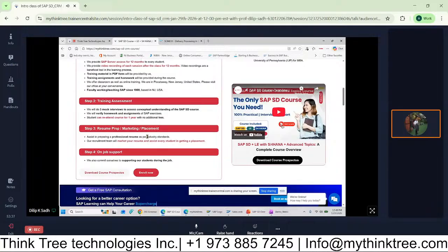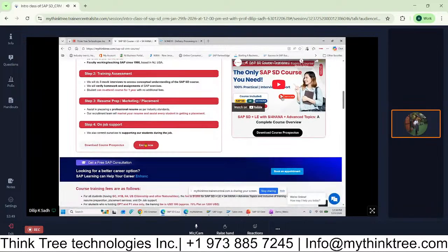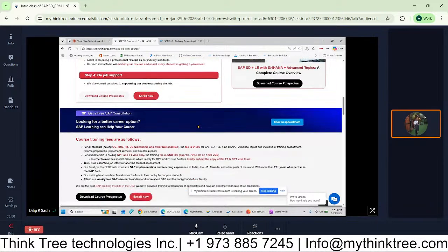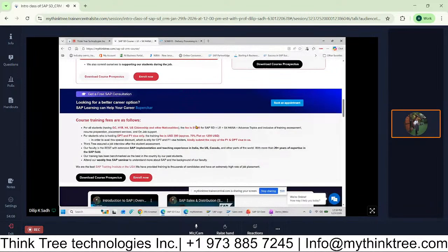Okay, so we assist in preparing a professional resume as per the industry standard. Our recruitment team will market you and assist you in getting a job placement. And step number 4, on-job support. And then you can enroll. So there's enroll now also. If you want to know the fees and all that, then there's a course fees. Then these are the different fees and all that which has been structured.